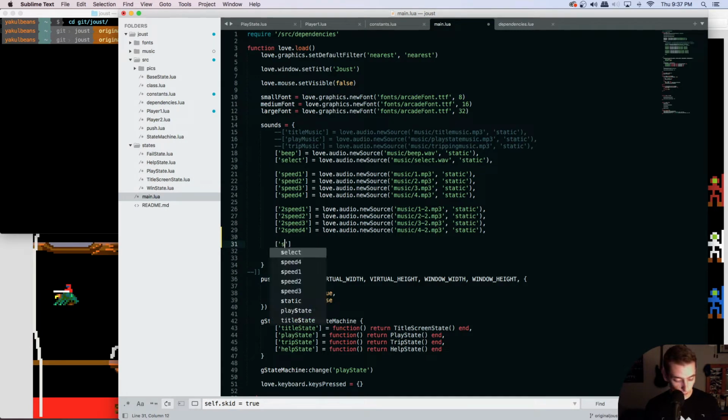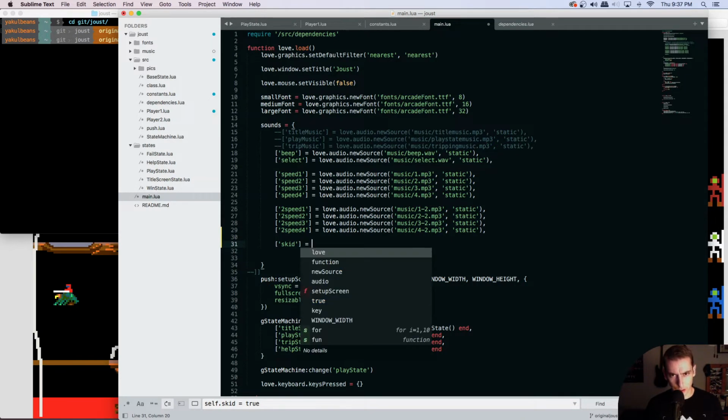Anyway, we're going to do skid here. I don't know what these brackets are called in Lua, but my understanding of it is it's just a string. It's like a dictionary in Python or whatever, where it's like a key value.